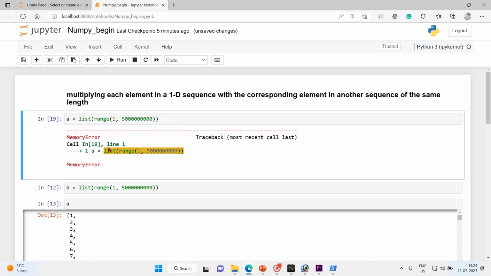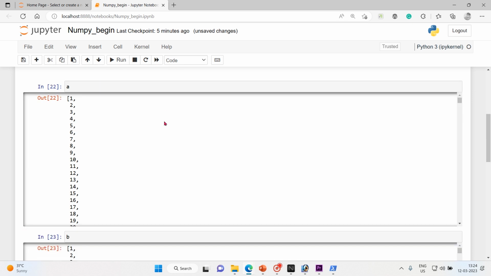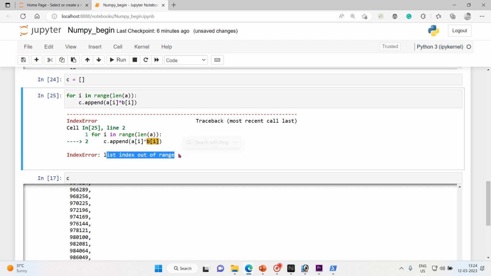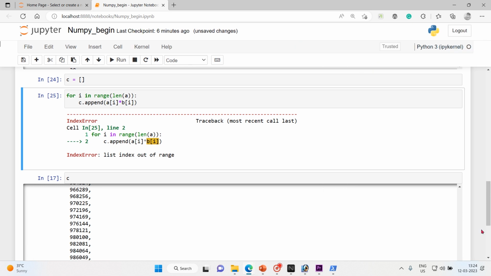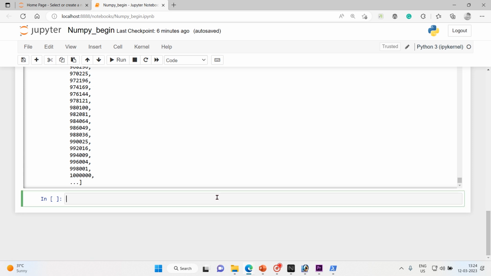Okay, that's it. It's a memory error. That's where it ends up. List index out of range. So this is where we have to pay the price, even where it got stuck. This is where we have to pay the price for the inefficiencies of looping in Python.